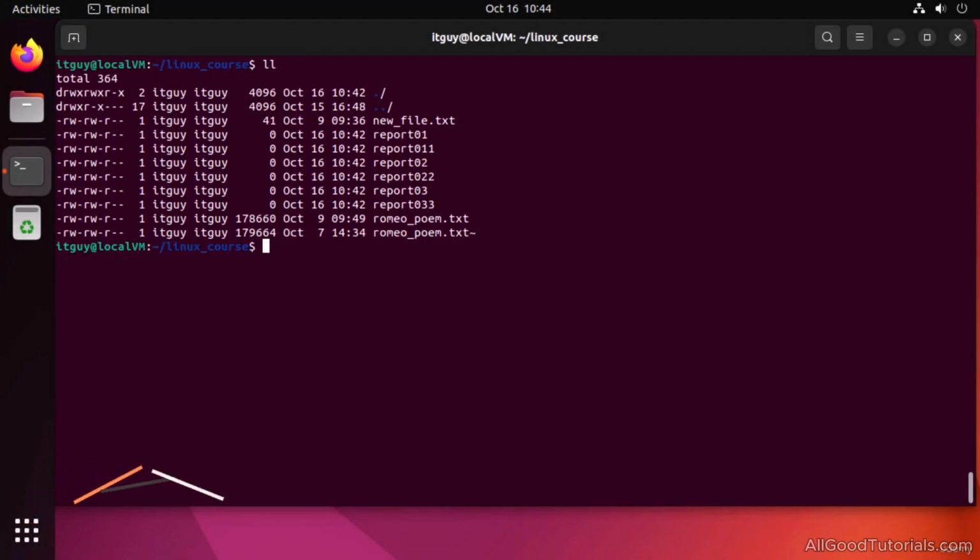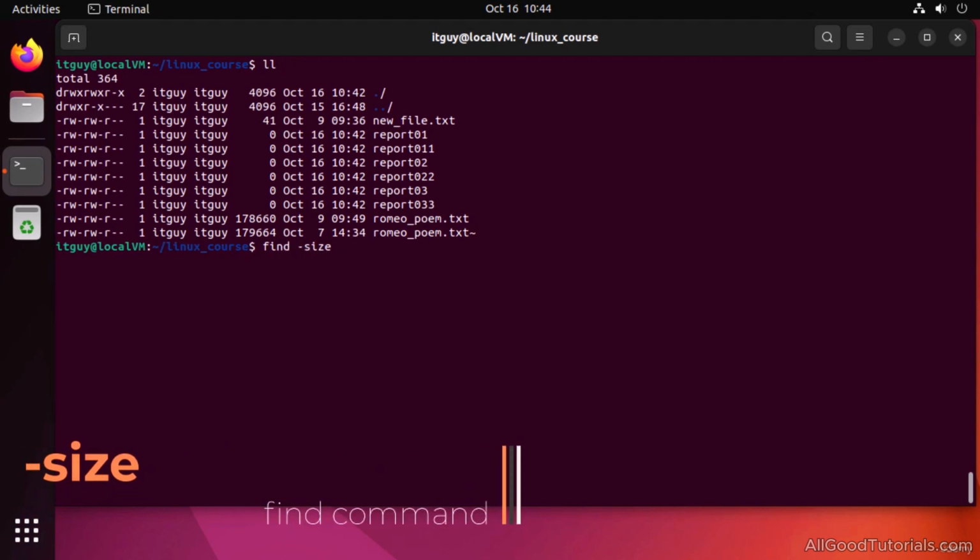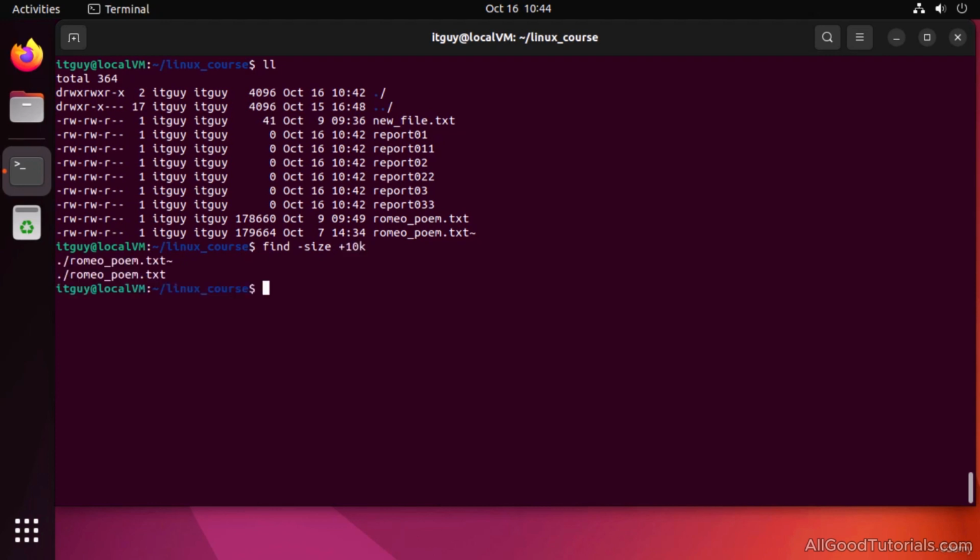One more option of the find command we will talk over is -size. This one allows us to define the exact size of the files we are looking for. Or it can be used as a definer of lower or upper margin of the file size. Let's say we want only files with a size of more than 10K. Then we use the -size option with the refinement +10K. This will show us only our Romeo and Juliet poem and its backup that we made. The K letter here stands for kilobytes, obviously. If we want to indicate megabytes, then we will use the upper M letter.